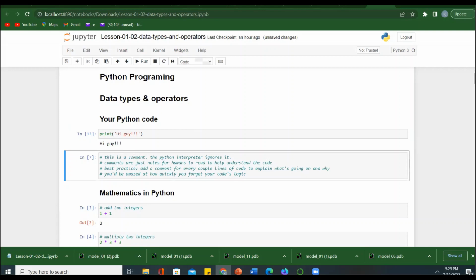It won't run it, because you already put the hash. So comments are just notes for you to read to help understand your code. It's as simple as that. So when you are doing some data analysis for a particular project, you can put notes so that you can understand them maybe after some years or months when you are using that code again. So that is the purpose of that.